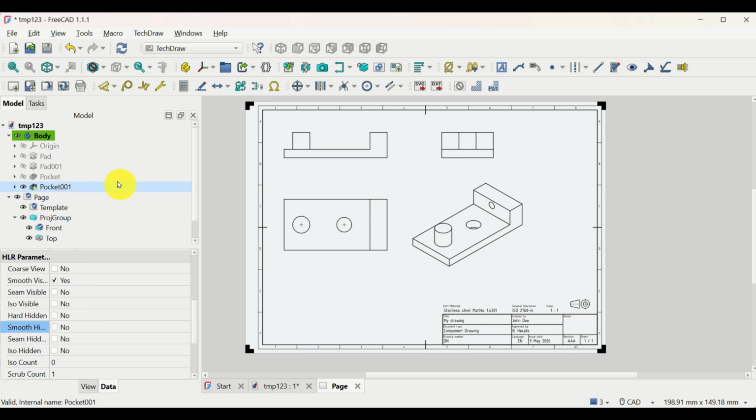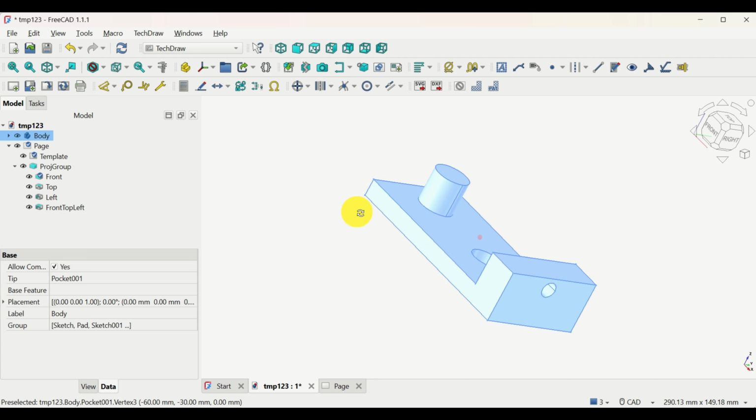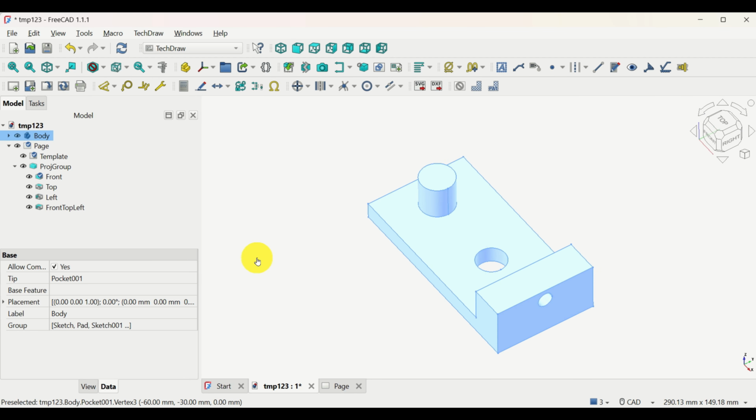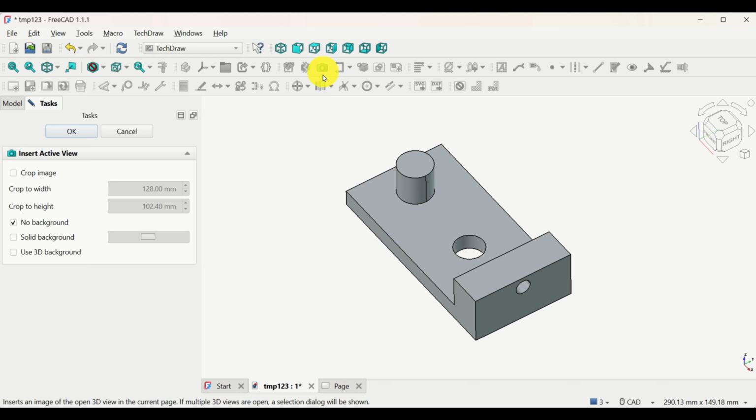Next, let's add a rendered view. To do that, double click on body, make sure you're in the text row, and orient your view as you wish. Click here to have gray shading. And then over here, if you click, active view will be created. That is, this view over here will be added to our page.